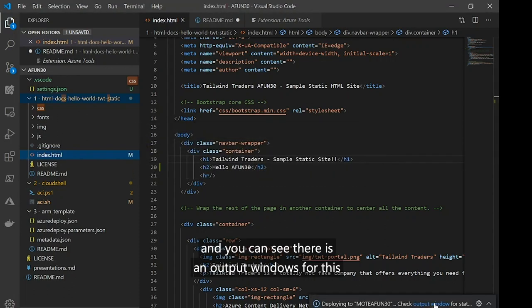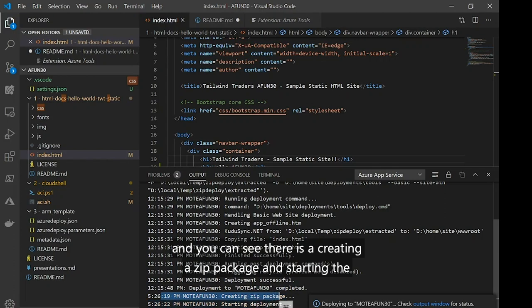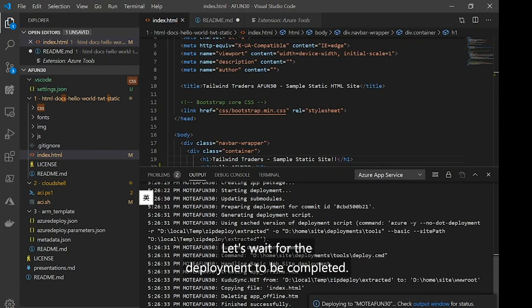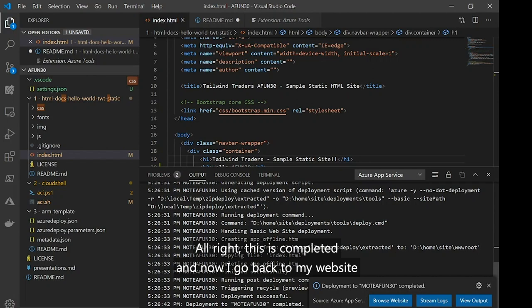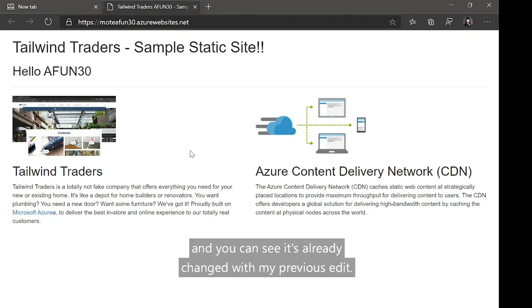And you can see there is an output window for this. You can see it is creating a zip package and starting the deployment on Azure. Let's wait for the deployment to be completed. All right, it is completed. And now I go back to my website. And you can see it is already changed with my previous edit.